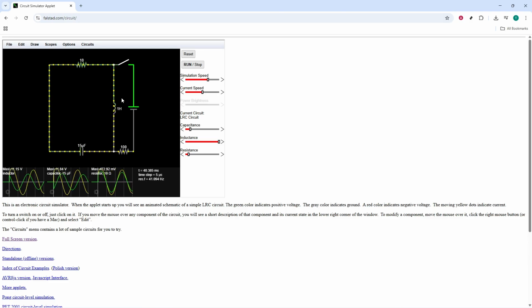You'll see a grid canvas in the center where your circuit will live, a toolbar across the top with controls like run and stop, and a set of menus that hold components and options.